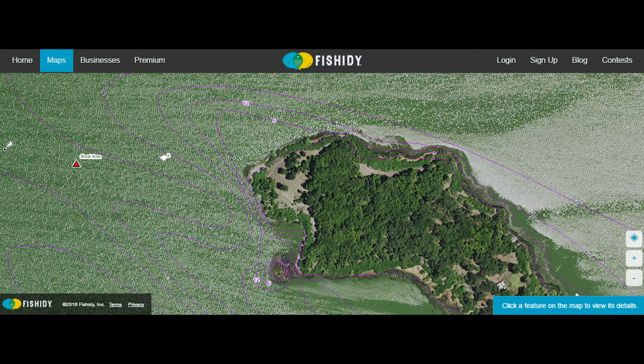In this image here, you can see we're zoomed in a lot more. We're starting to see the contours show up a lot better. The numbers are showing up better. You can start to see the lay of the lake bottom quite a bit clearer.